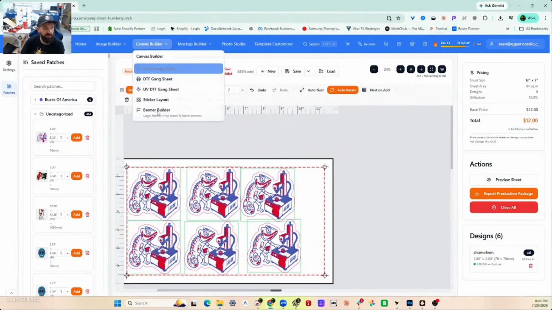There's a few of them. There's a DTF gang sheet, UV DTF gang sheet, sticker layout. They're all the same thing. I just built them because I needed it to do print and cut, but it's literally the exact same thing on all of them. That's the main one I use.